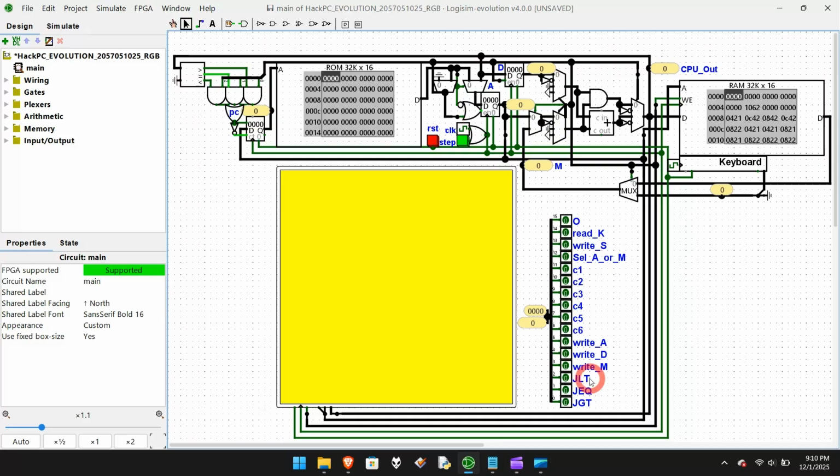The last three pins cause program execution to jump when the output is less than, equal to, or greater than 0. O selects between an address or compute instruction. We'll loop from 0 to 16,383.